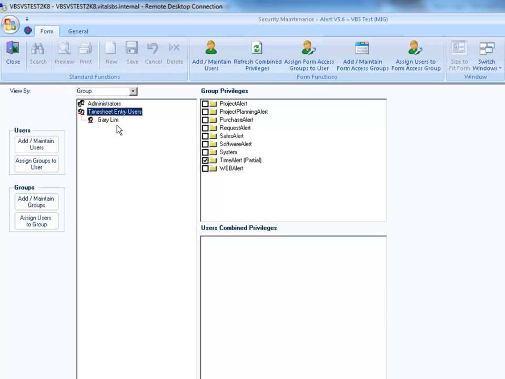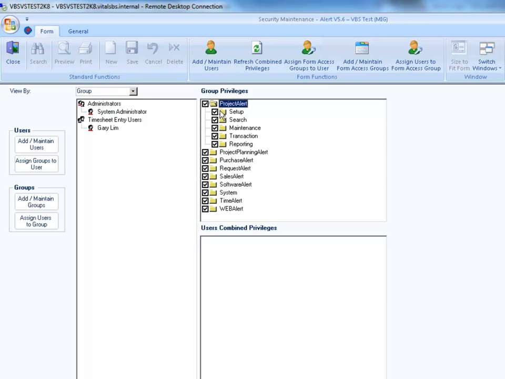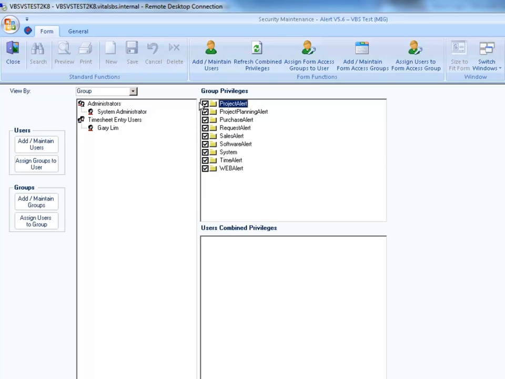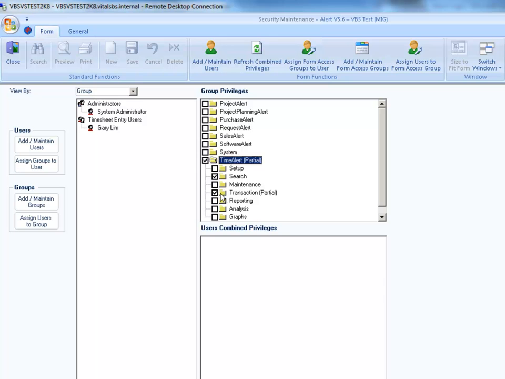The right hand top window, this window here, provides a listing of all Alert forms and it allows the user to select which forms the system user or form access group has access to. In this case, this form access group has access to all Alert forms. However, this form access group only has some access, and in this case for the Time Alert module it only has partial access.